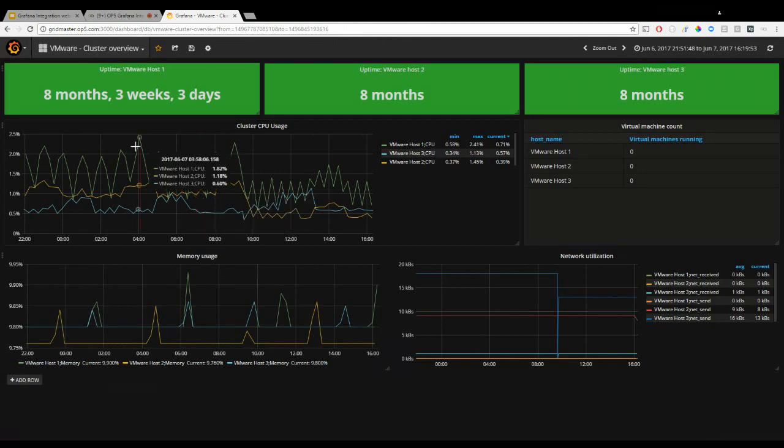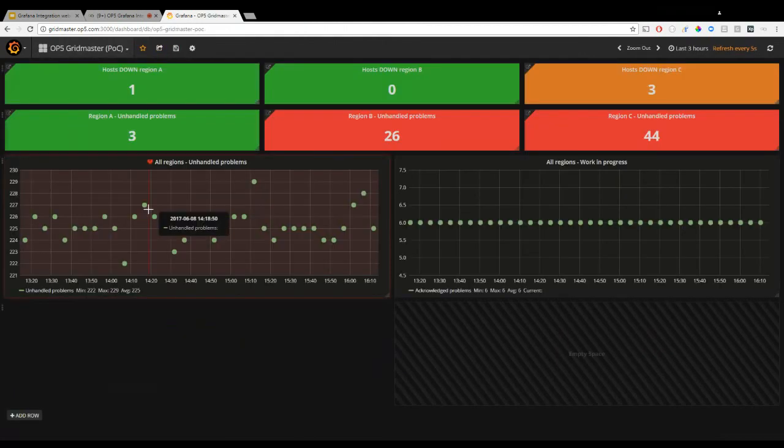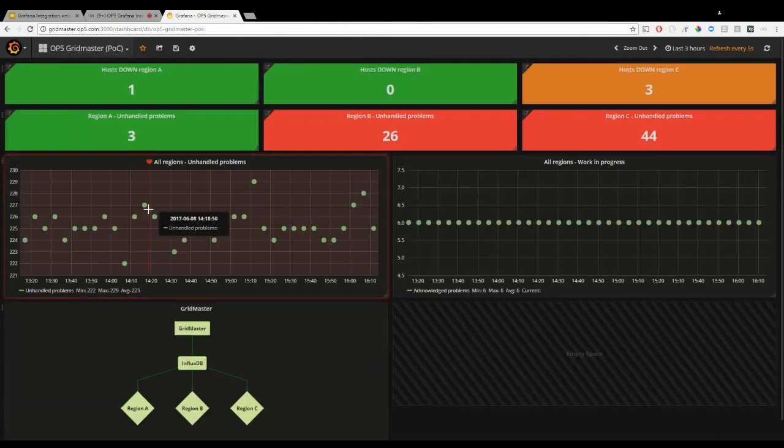Moving on. There are multiple ways to visualize your data. This is a different way. We feed information from various OP5 Monitor instances directly to Grafana. In this case, it gives an overview of multiple instances that for some reason are isolated and not connected to each other.